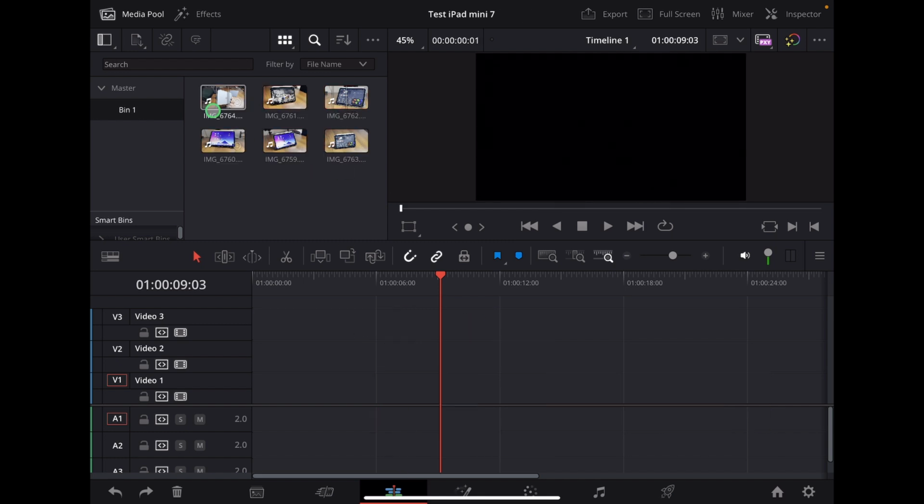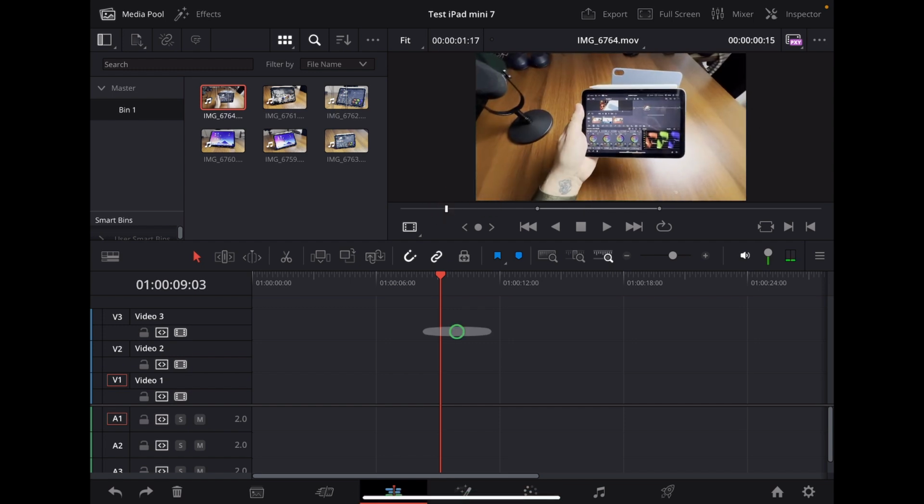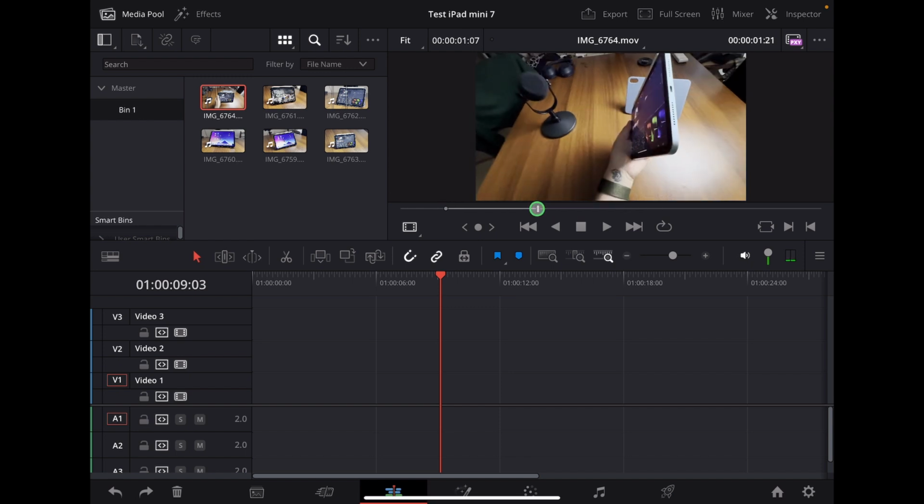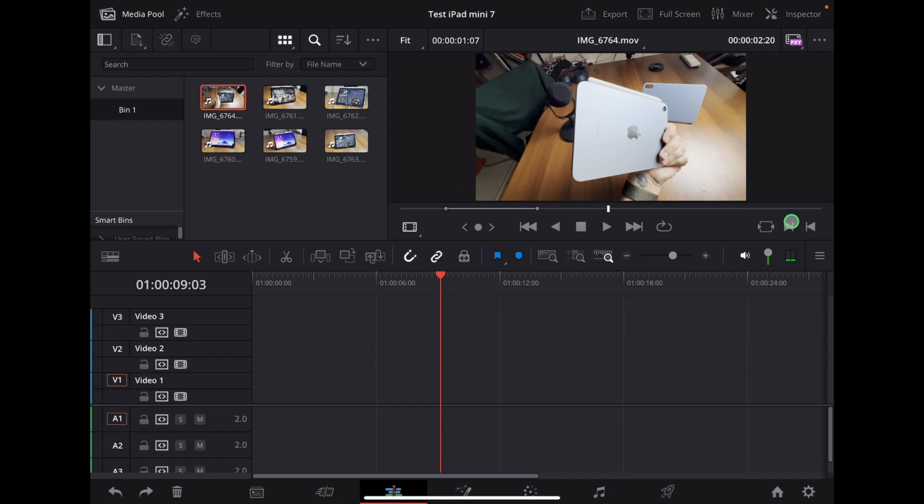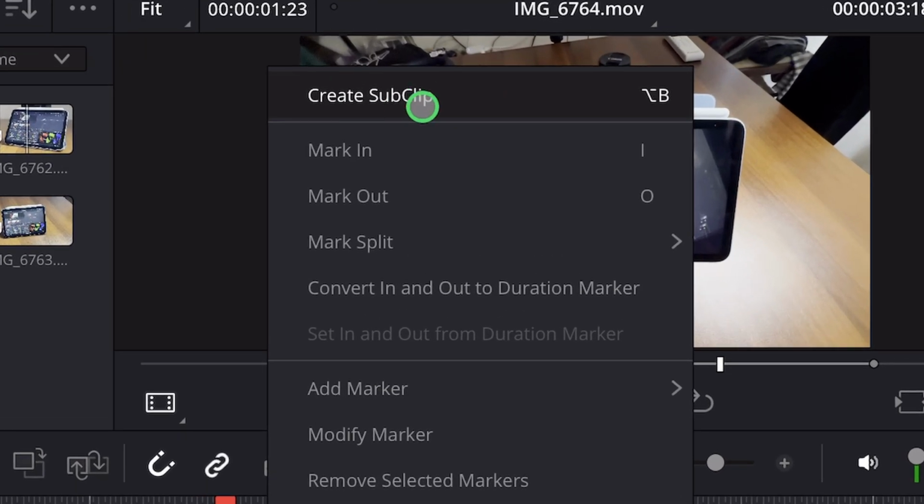If you come into any clip and set the in and out points, it works in the edit page just the same. If I use the keyboard shortcut I, I can put an in point, and then on this position I can make an out point. Or you can use these buttons here. So I make an in here and another out at this position. And instead of putting them down in the timeline, I can right click on this one and create subclip.